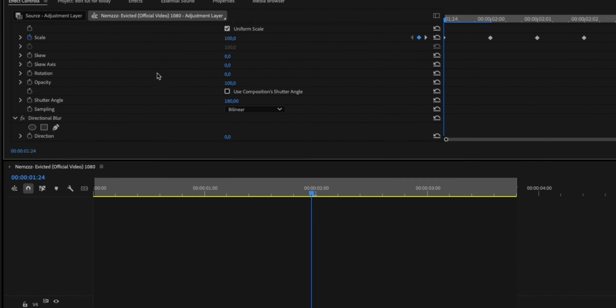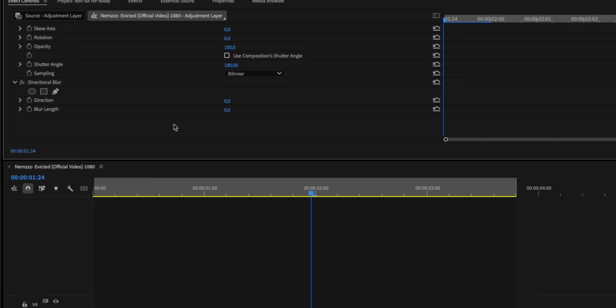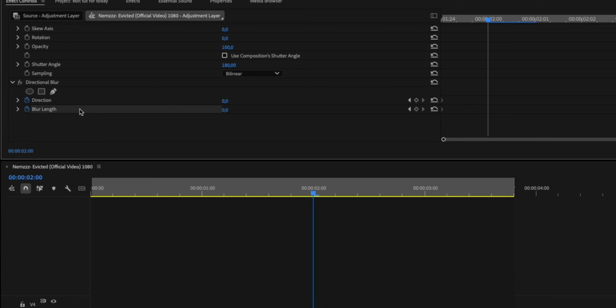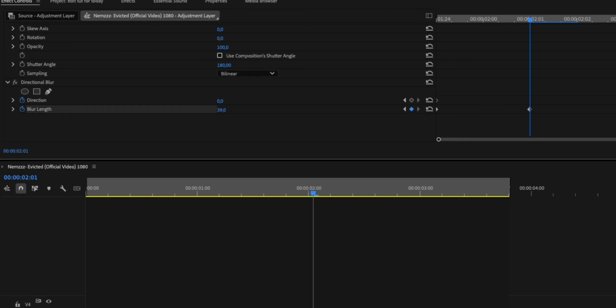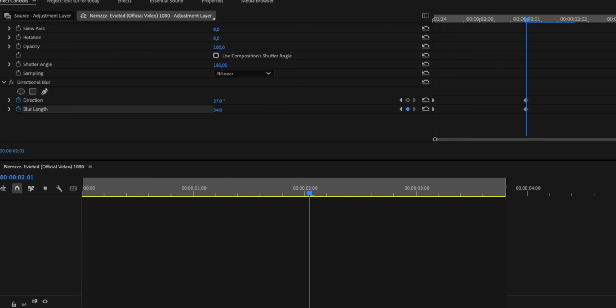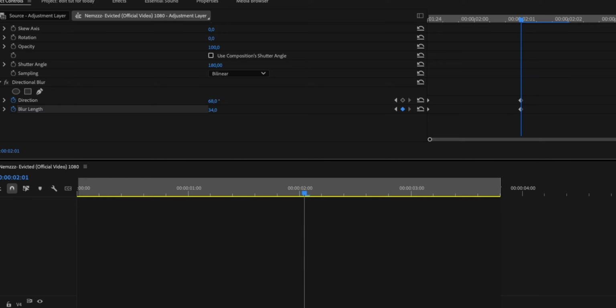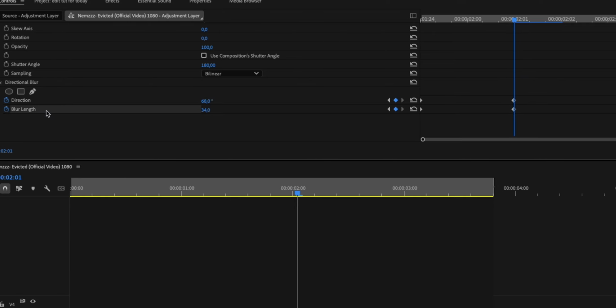So we're going to go all the way to the beginning. We already have kind of a blur going on here, so we don't really need to add it. We're going to leave it at 0 and just keyframe that. We're going to go 1 frame ahead or maybe 2, and we're just going to increase the blur length to something like 34. And you can play with the direction as well. Try to get it kind of angled. I think 68 could be cool.